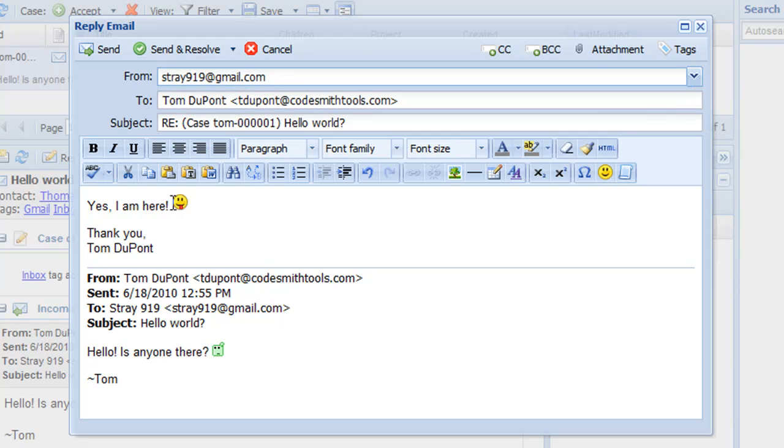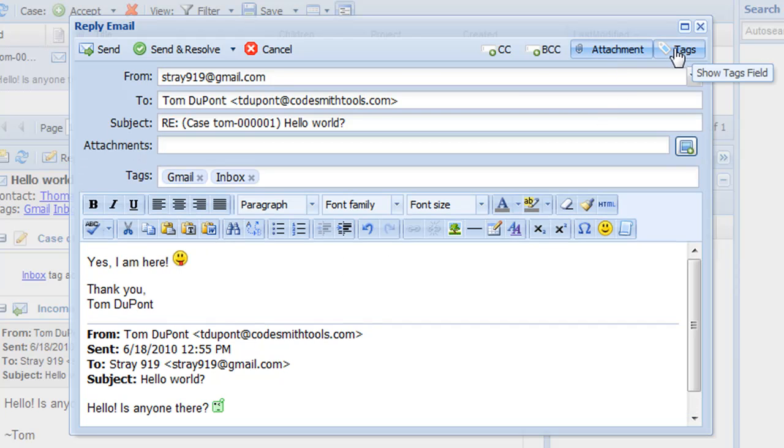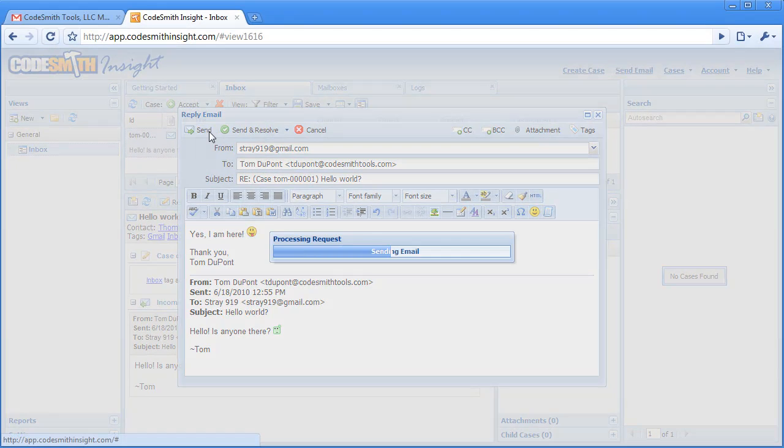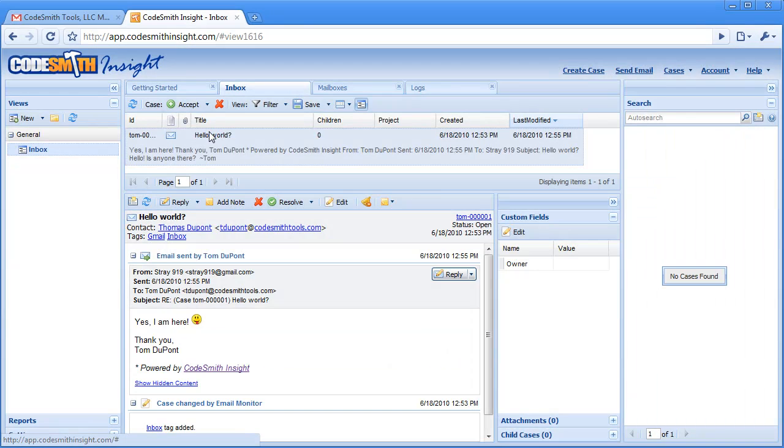Again, we're seeing that we have embedded images here, and we could add attachments or tags or anything else we want to do. Oh, and notice that this case did get tagged with Gmail like we said it should. But again, all those details aside, we want to reply. Here's our reply. Let's send that. So the email has been sent. Now let's go check on that.